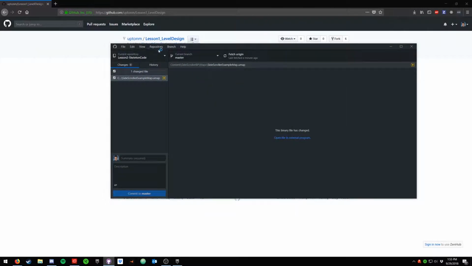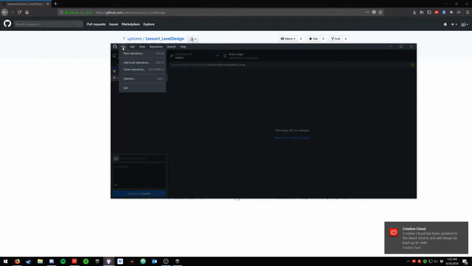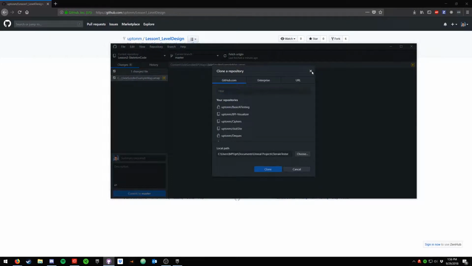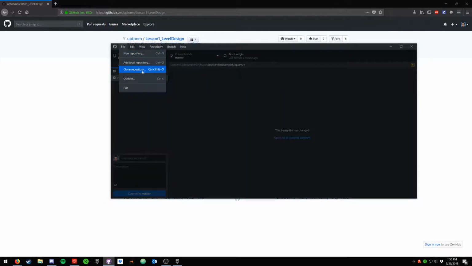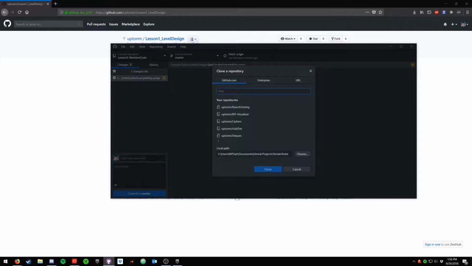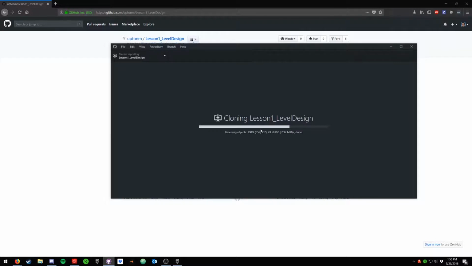So I have this application called GitHub Desktop that I can use to clone this repository on my end. So I'm going to go to repository and I'm going to clone a repository. So I'm going to go to file and I'm going to clone this repository, and it's going to look and say my repository is up here, and then if I'm in organizations right down here. But for our cases, we forked it, so it's going to be in our repositories here. So if I go to lesson 1 level design, I can click this right here. I can press clone, and that's going to download all the stuff that's on GitHub onto my local machine and put it in a folder for me.